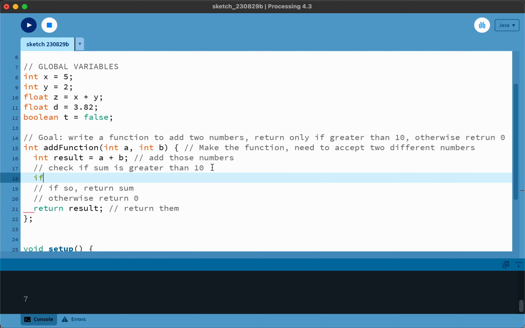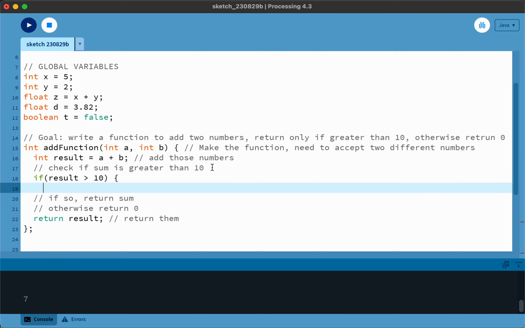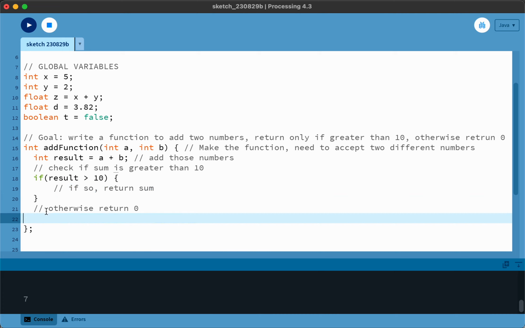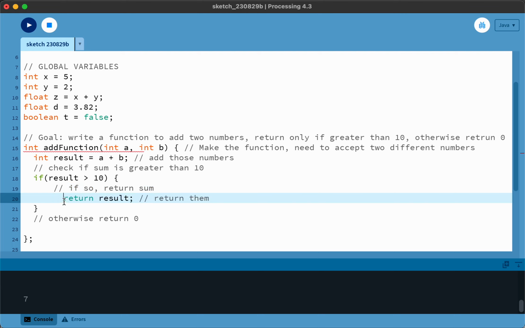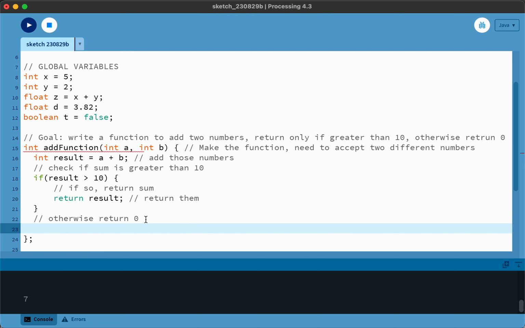So we say if. We use parentheses for our conditional and curly braces as well. So we're going to say if our result is greater than 10, do something. And something is that we want to return the sum. Okay. So we're going to take this from here and put it here. Return the result. So if result is greater than 10, return it. Otherwise, return 0. Let me come back to that in a second.